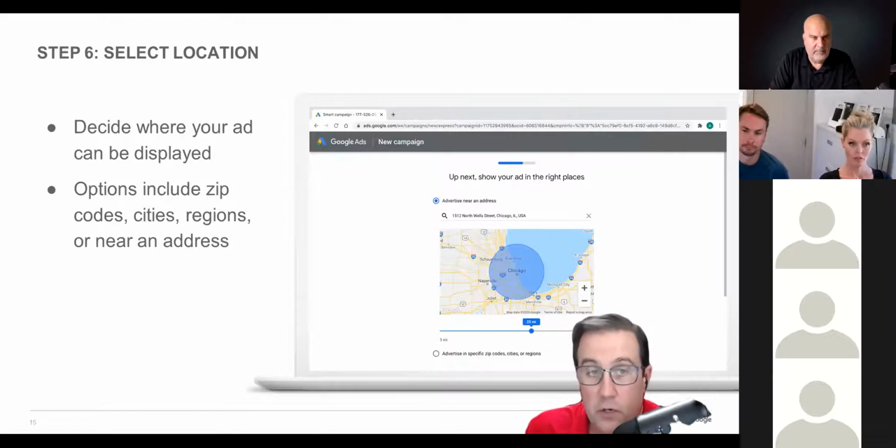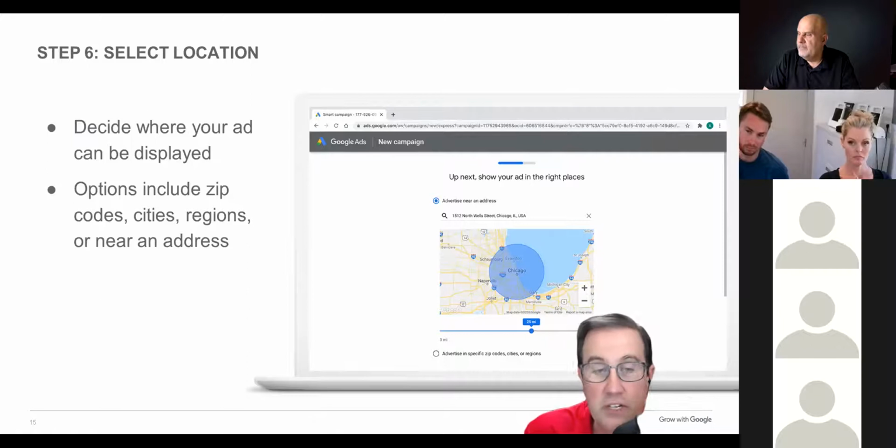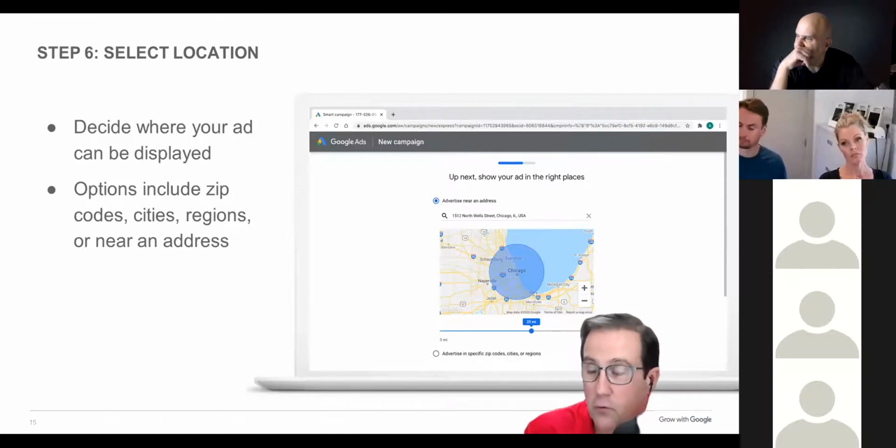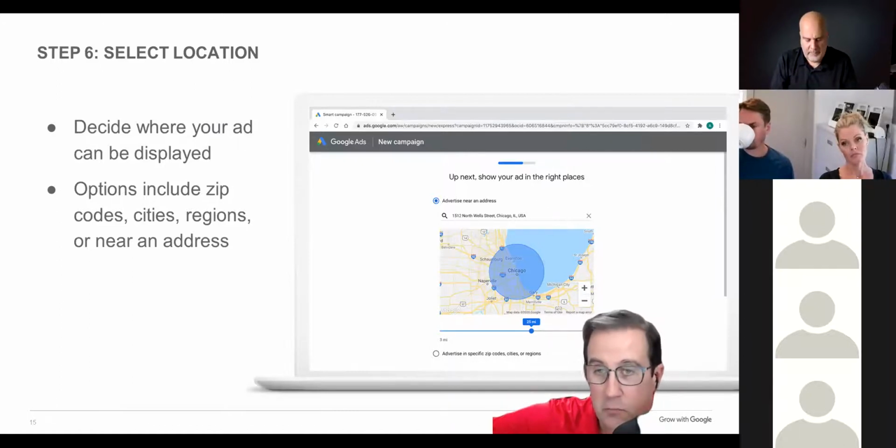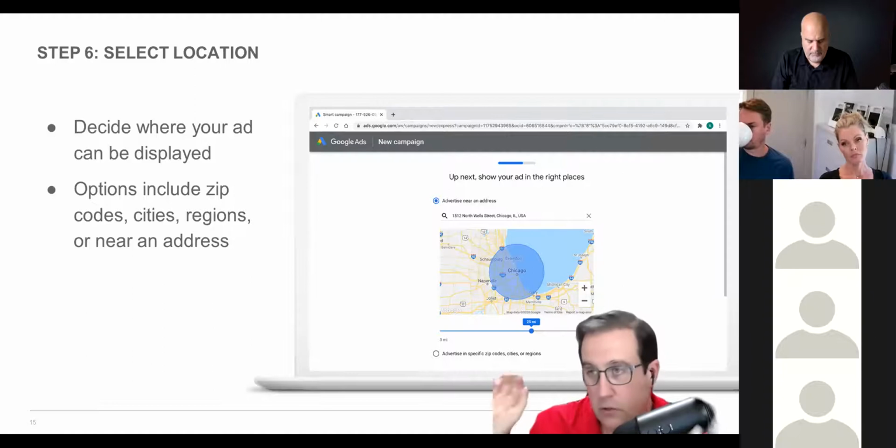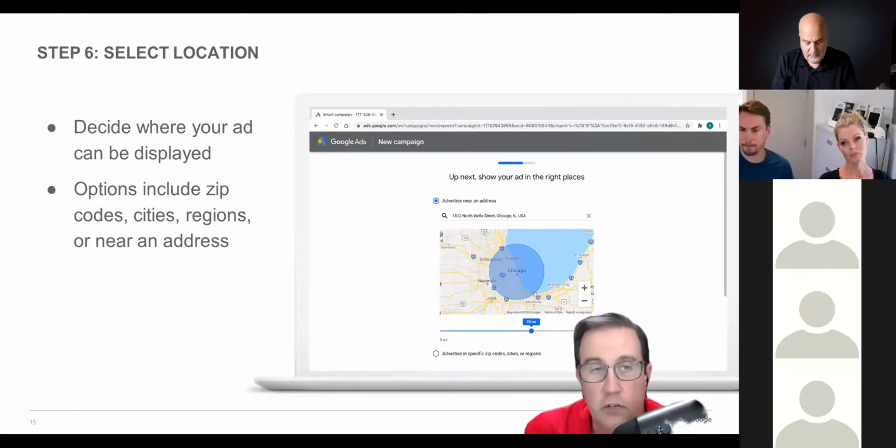Other options for choosing locations could be zip codes, cities, regions, or an address. You could do a DMA or designated market area. You could do county, and you could do any combinations of these. So, for example, I've had an advertiser tell me, okay, 90% of our customers come from these 20 zip codes. So I can paste those 20 zip codes into Google and say, I only want to run my ads in these 20 zip codes, for example.